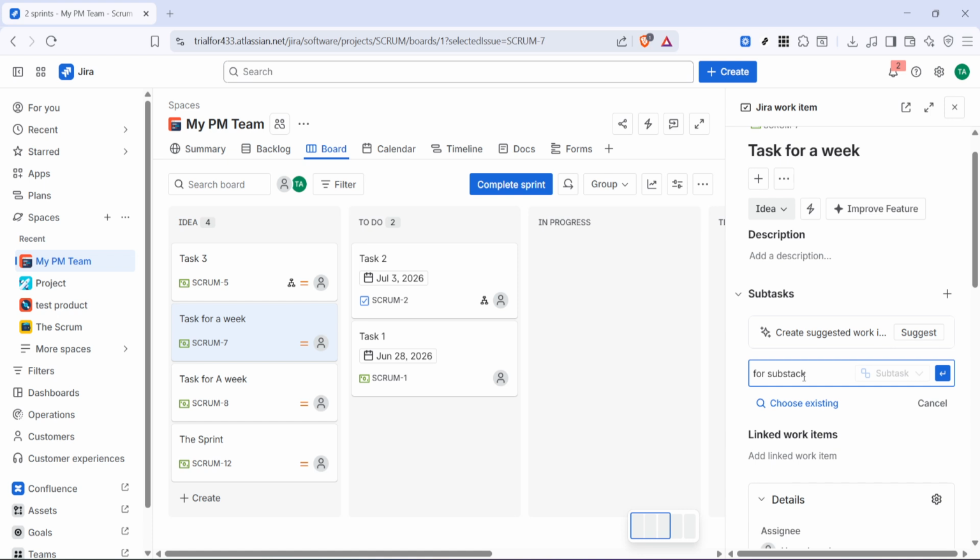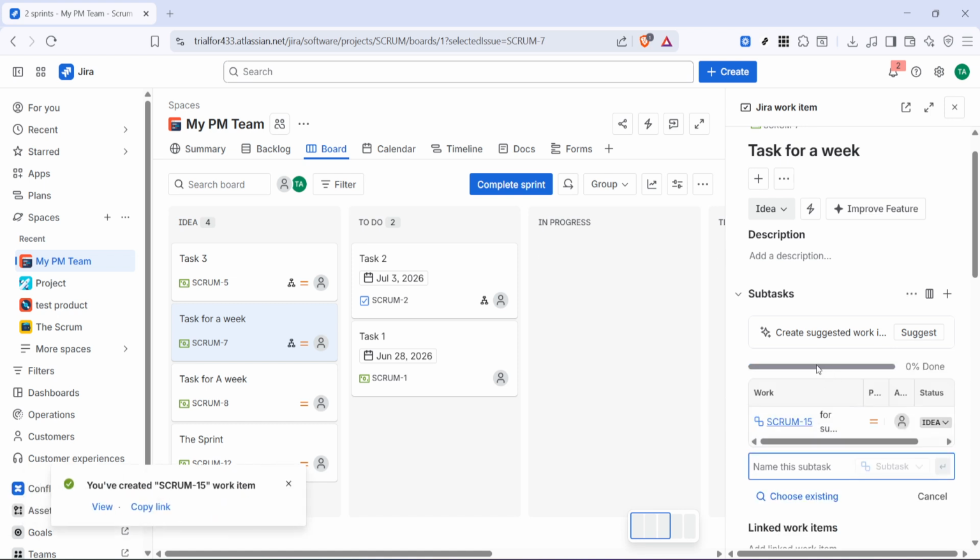A well-named subtask makes your board easier to scan and helps reduce confusion during planning or status updates. Once the text is entered, Jira will create the subtask under the main task, allowing you to track that smaller action item separately while still keeping it connected to the larger piece of work. This is especially helpful when a single task involves several steps, different contributors, or work that needs to be completed in sequence.